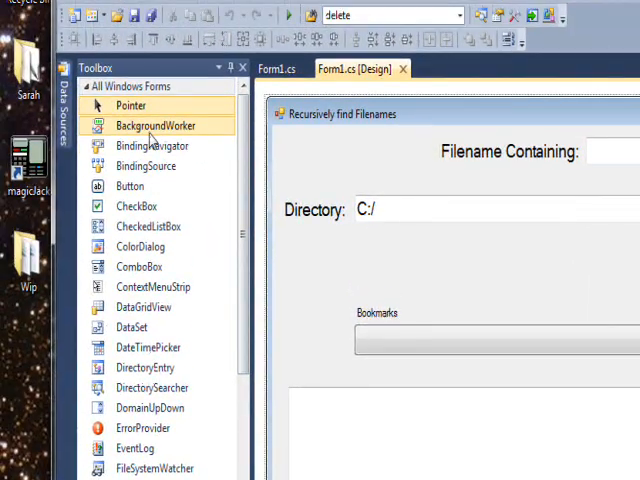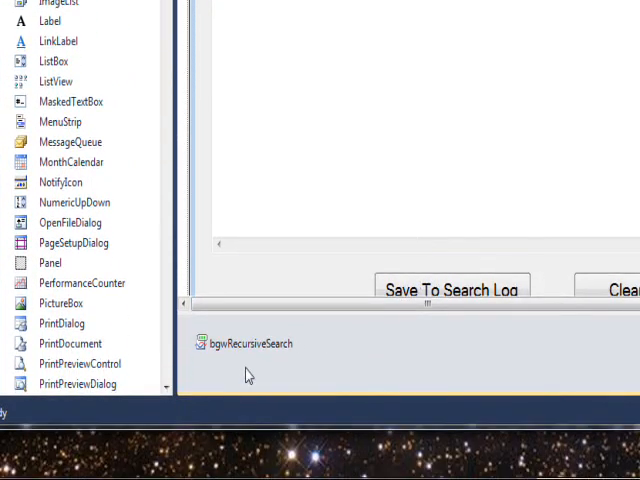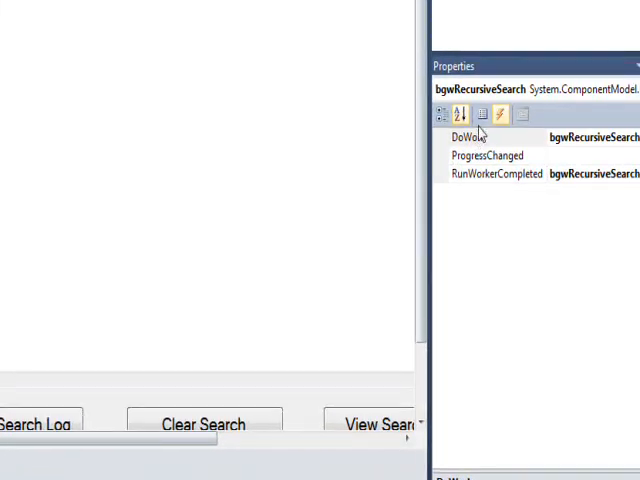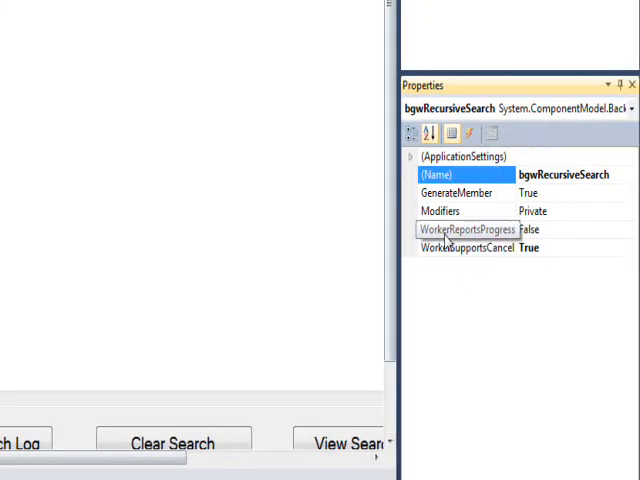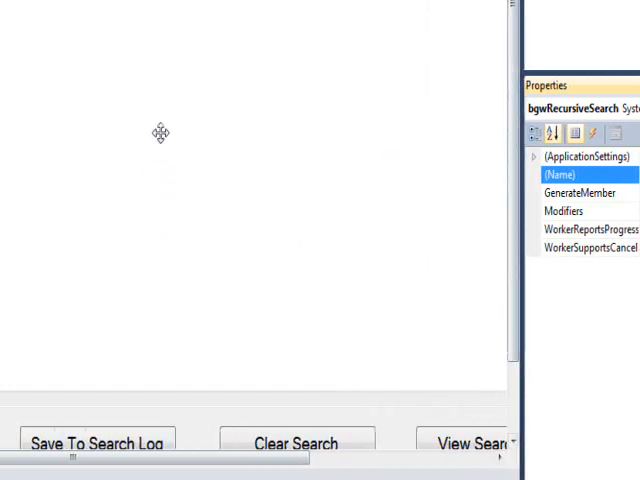So the first thing I had to do was drag a background worker over to the form, and that put the background worker component in the component tray, and I renamed it to BGW for background worker recursive search. Then in the properties, I left reports progress false, but I changed worker supports cancel to true, because one thing I want to be able to do is cancel a search.